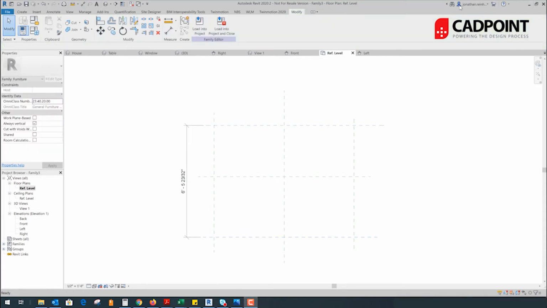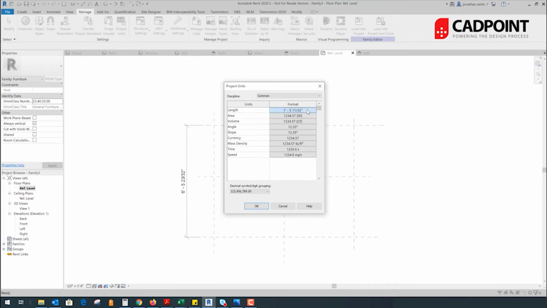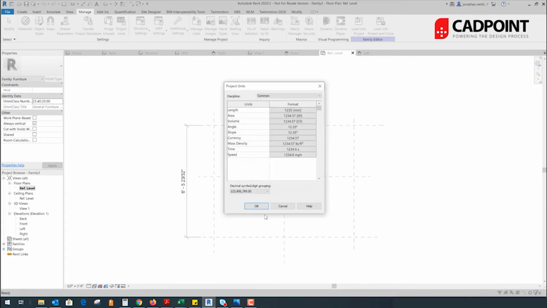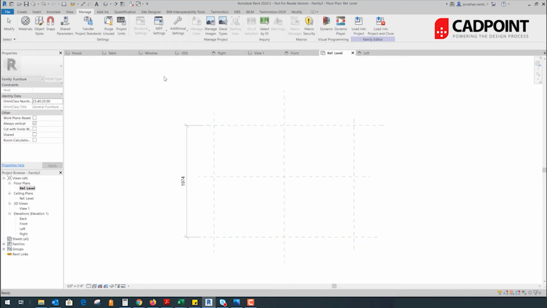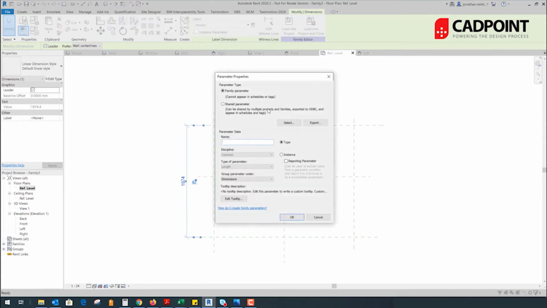I'm going to change my project units to millimeters, so make sure we're working in a metric system. Click OK, that's fine. We can see here I've placed a dimension and it says 1974. But I want to control this as the width of the table, so I'm going to go up to label. You can see there's nothing in here. I'm going to click this to create a parameter. I'm going to call this table width, type parameter, and click OK.